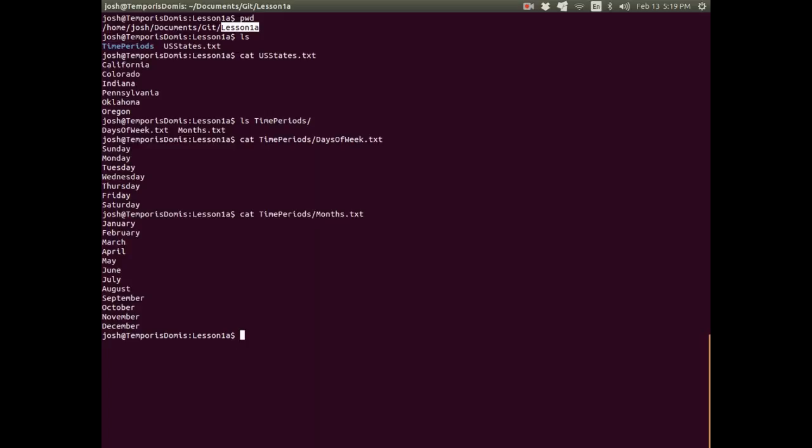So if you're going to follow along, go ahead and pause and set up this folder like this with these 3 text files, and go ahead and unpause once you're ready to go.